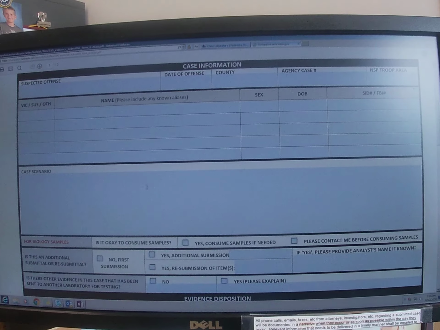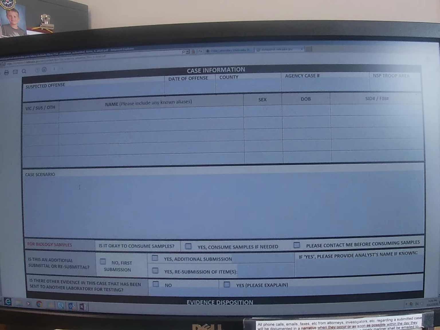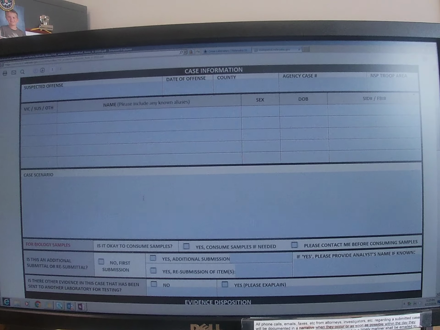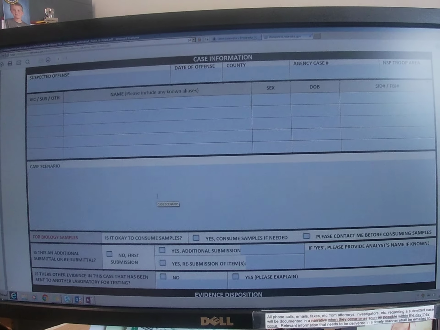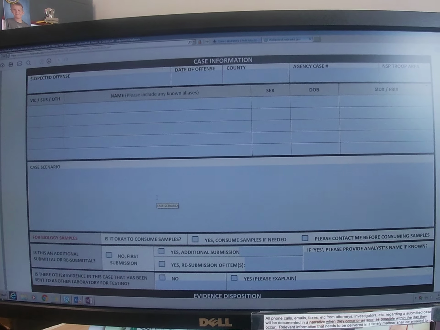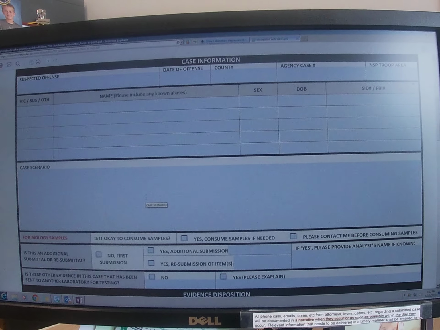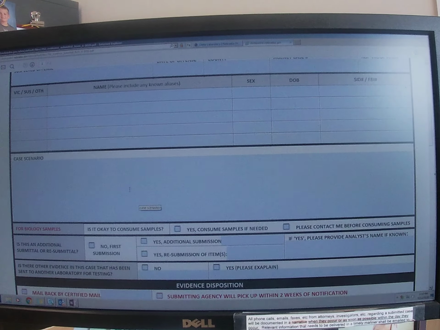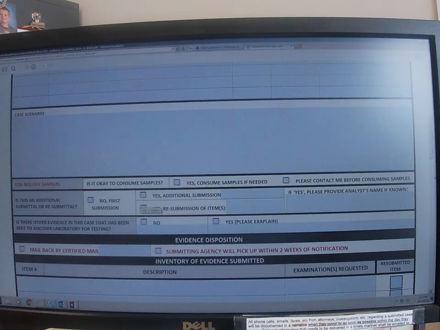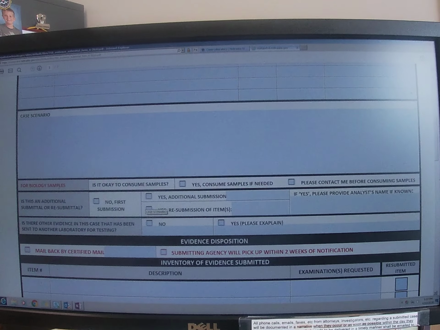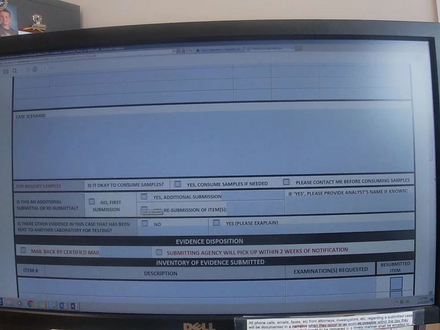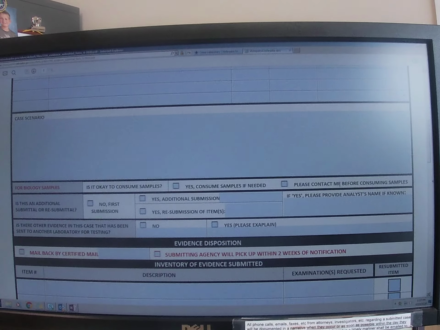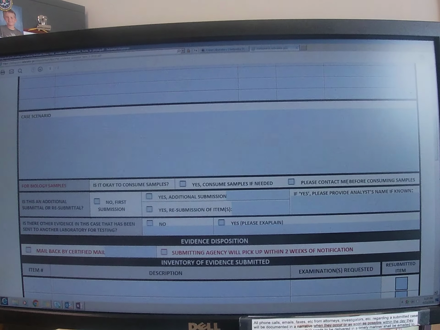Case scenario: fill out whatever you feel is necessary to communicate to the crime lab. Use this case scenario spot here. If you've got biology samples, is it okay to consume the sample? Yes, consume if needed, or contact me before consuming.